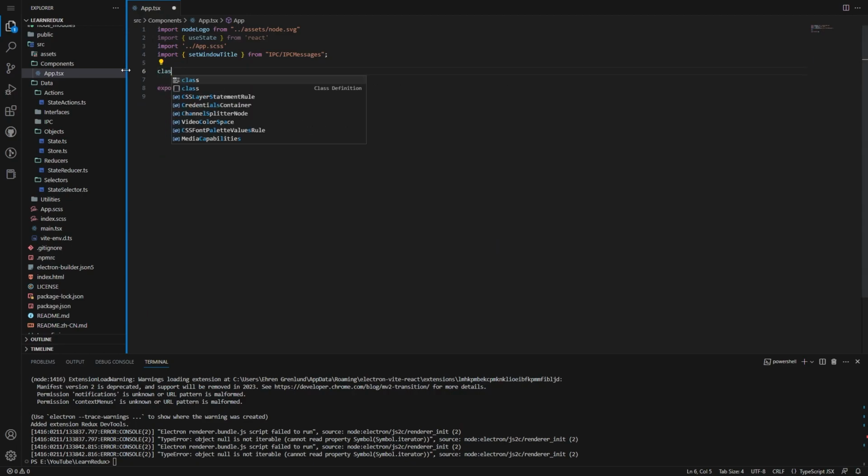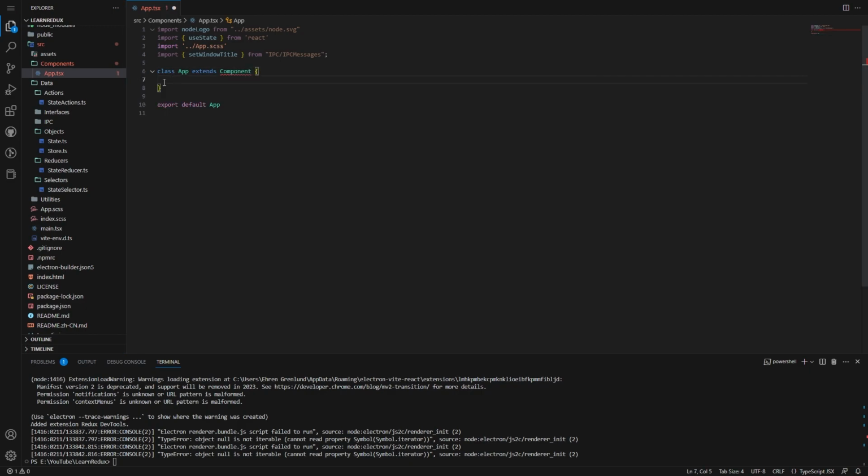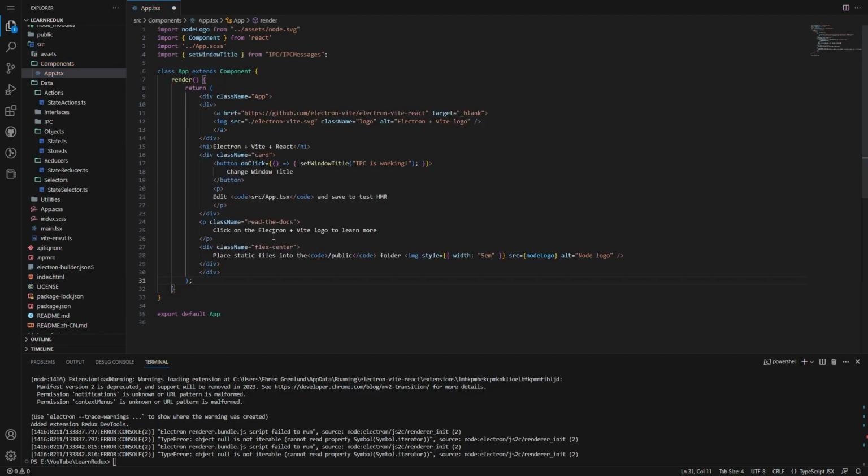So I'm going to create class App extends Component for the sake of this video. We're going to update our import from React, and get rid of this useState hook since we don't need it. We are going to add a render function, and then paste in that return statement.